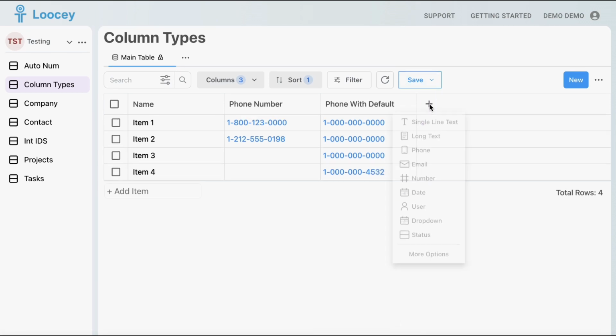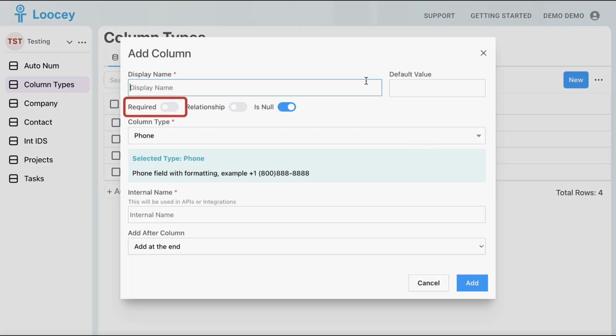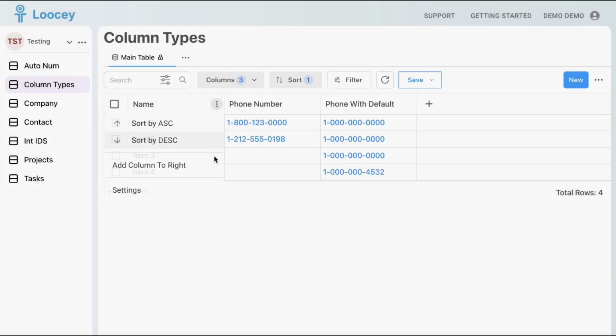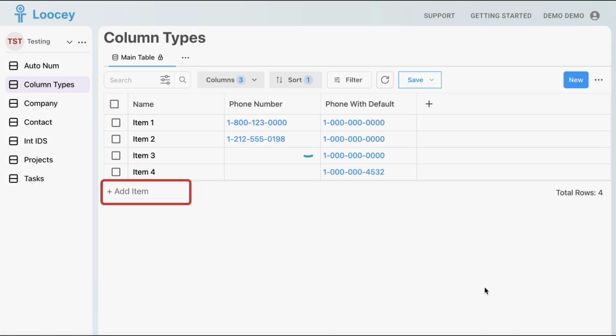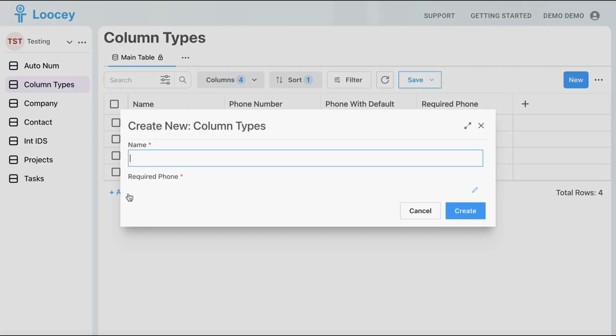Next, the required option, just like the name implies, makes a column a required field when creating or updating records. By default, the name column is required. If we mark another column, in this case phone, as required, the Add Item input box will change into a button link. Then, when we click on either the Add Item link or the New button at the top, the system will open a dialog showing all required column inputs.